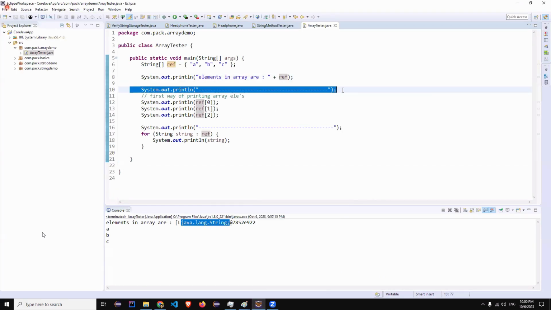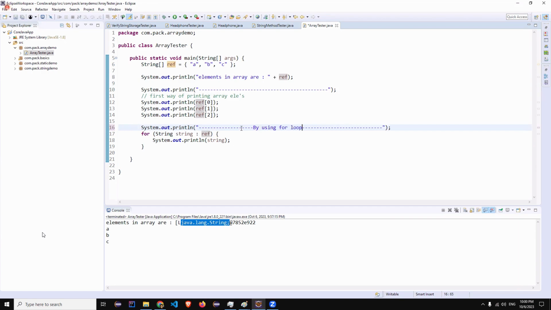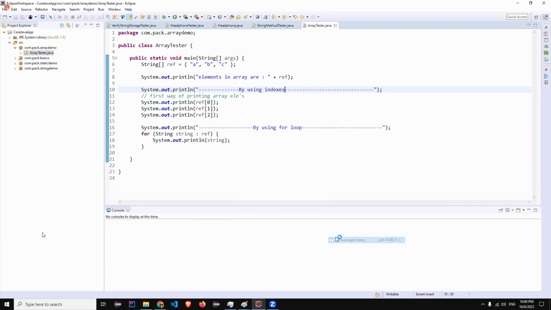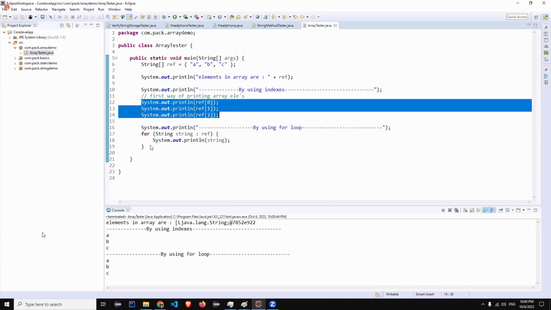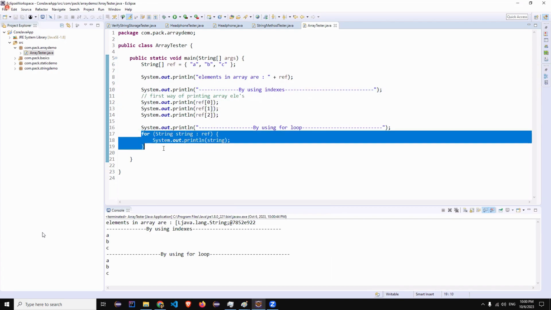Let's separate it here so it shows. Already there; let me write here: by using for loop, by using indexes. Fine. Run the code. Here we are. So either you can go for the index-based approach or use a for loop, and of course everyone goes for the for loop.